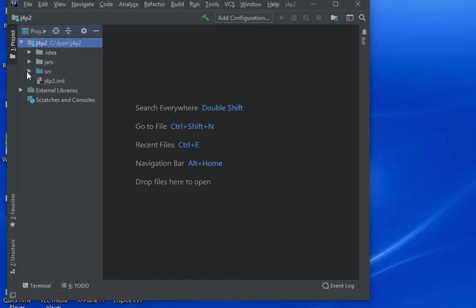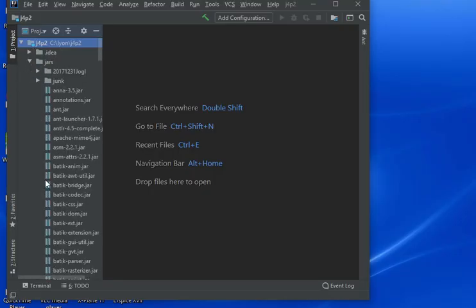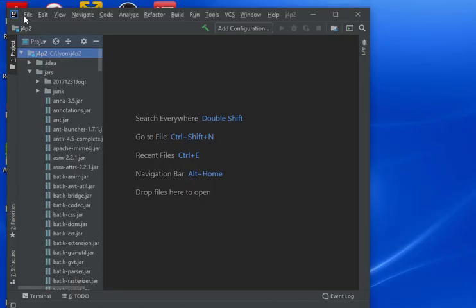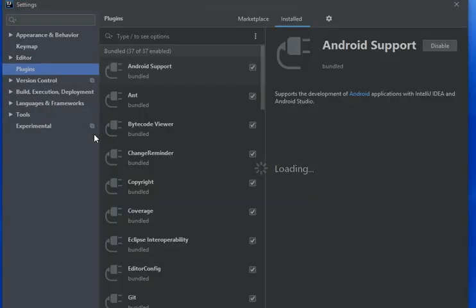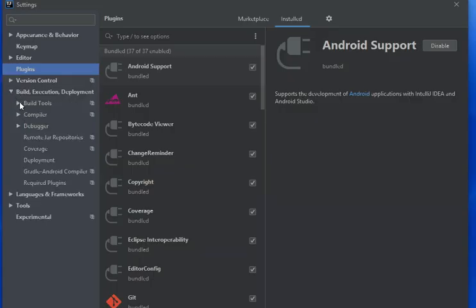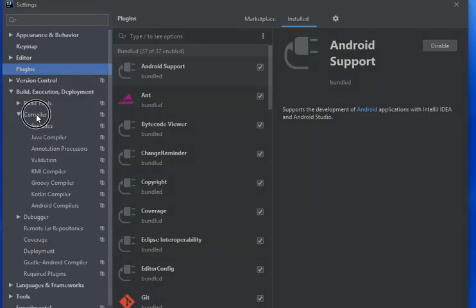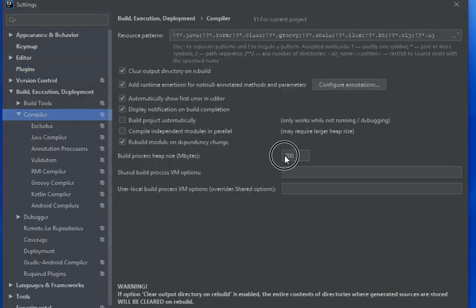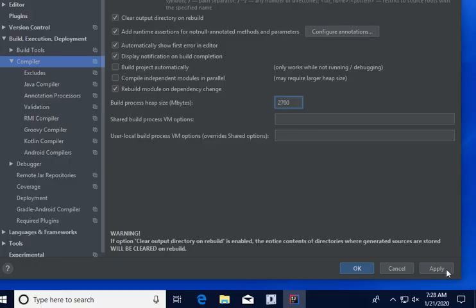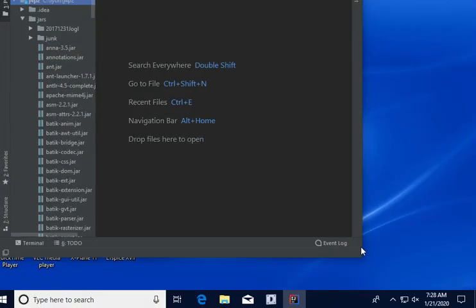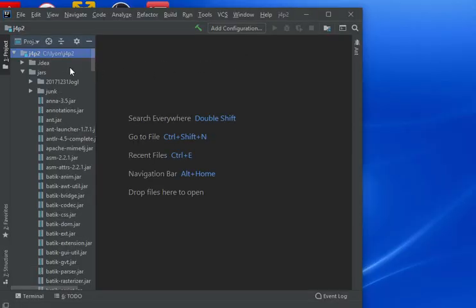And now we have the source and the jars all here in a directory. What we're going to do is go to the settings menu and look for the build, execution, deployment, compiler settings and change that 700 megabytes to 2700 megabytes, because that'll give us a good 2.7 gigabytes of heap space.